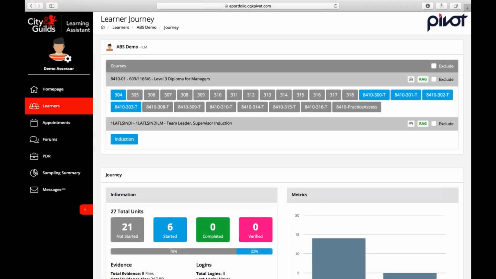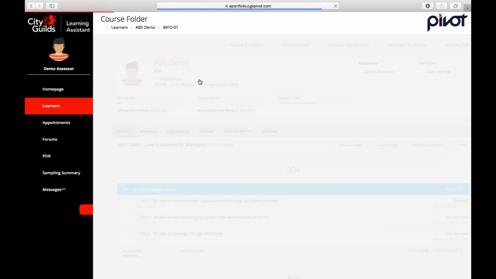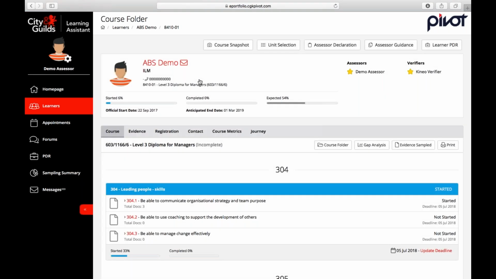Okay, so if I then click onto the course, this will take me into the actual course. Okay, so I'm on the level 3 diploma for managers. So you can see that nice and straightforward. And then what we've got is name of learner, assessor name, and verifier. You've got some started and completely expected. We've got some buttons at the top here.